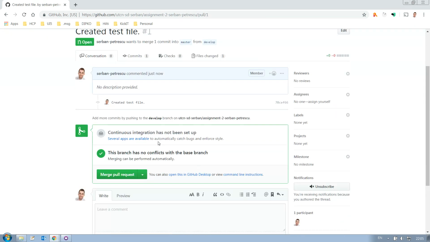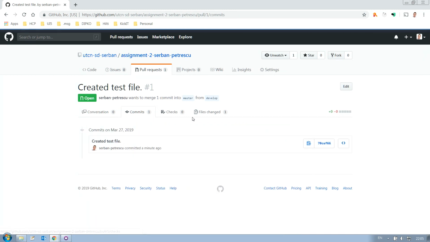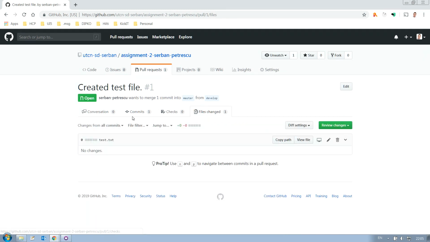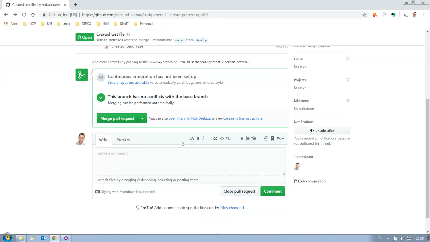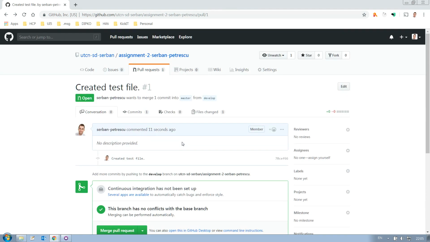And at the end, basically, I will see here that there is one commit and one file that was changed. Okay, and that's about it.